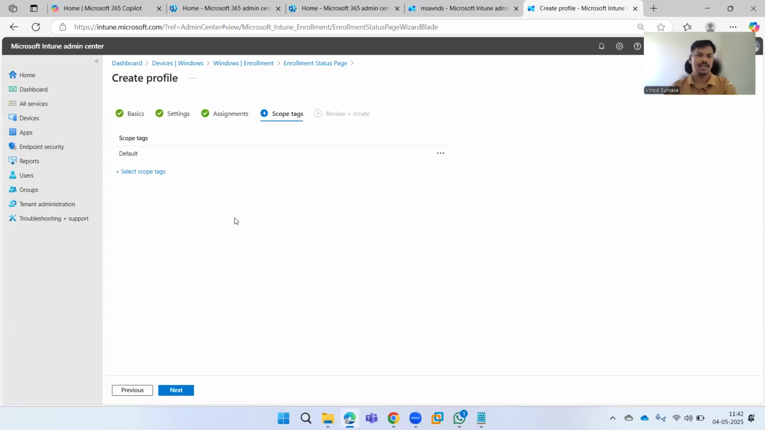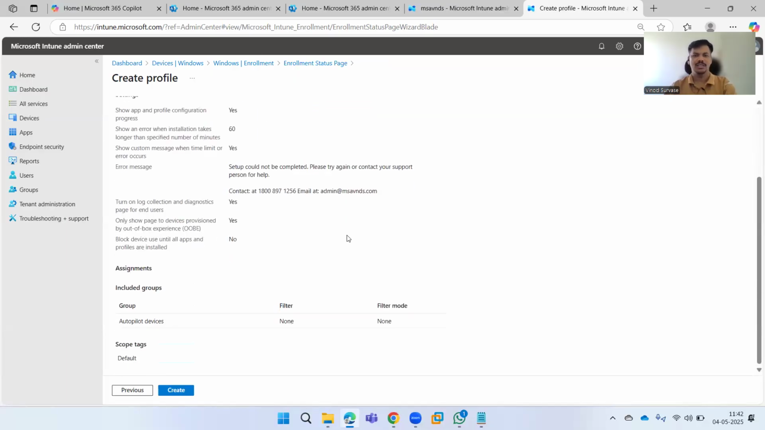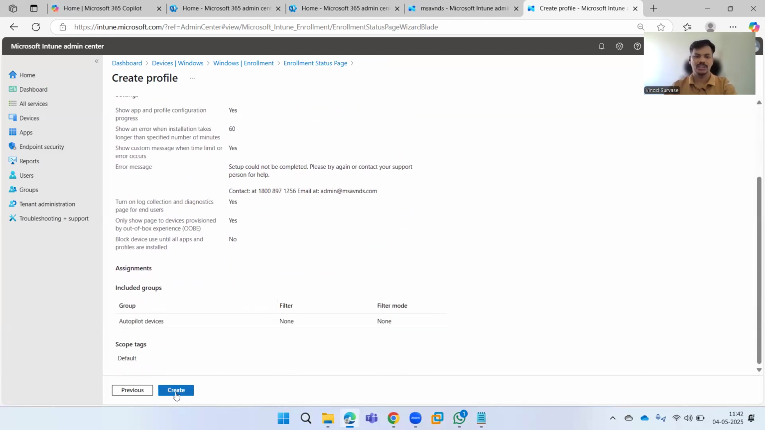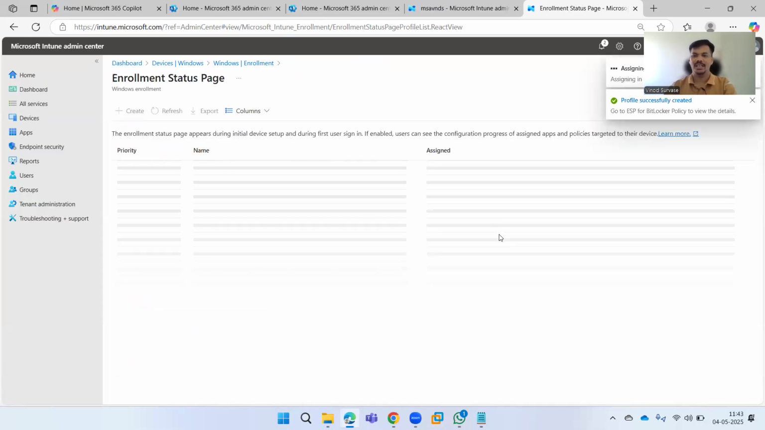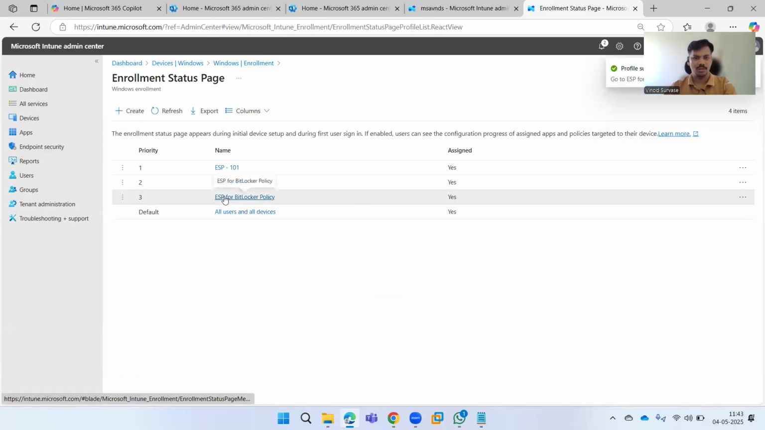Click next on the scope tags. I don't have any, so I'm not going to add one. Click next, and you can review the settings and configurations that we have created. And once we are good here, just go ahead and click create. So now the policy is being created. Once it is ready, the policy will be deployed on the respective group wherever we are targeting the devices, right? All right, so this policy is created, ESP for BitLocker policy, and we are good here.